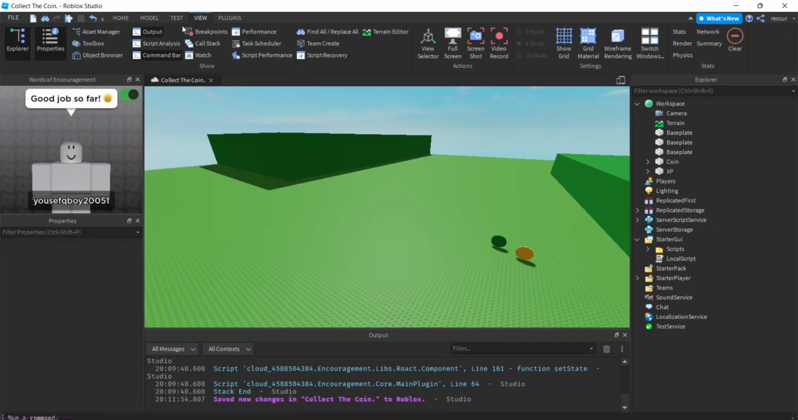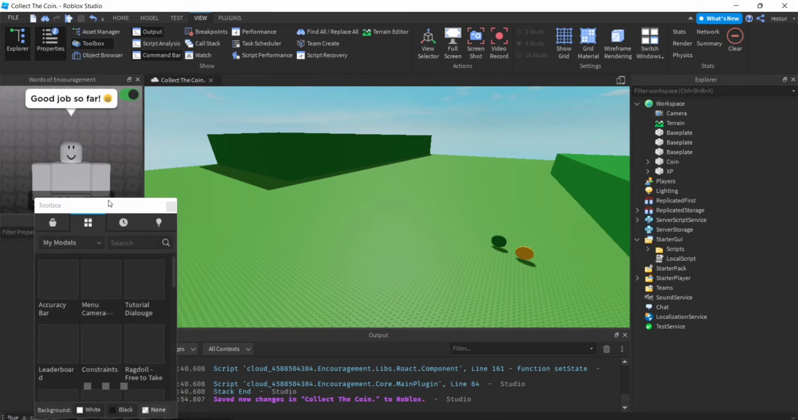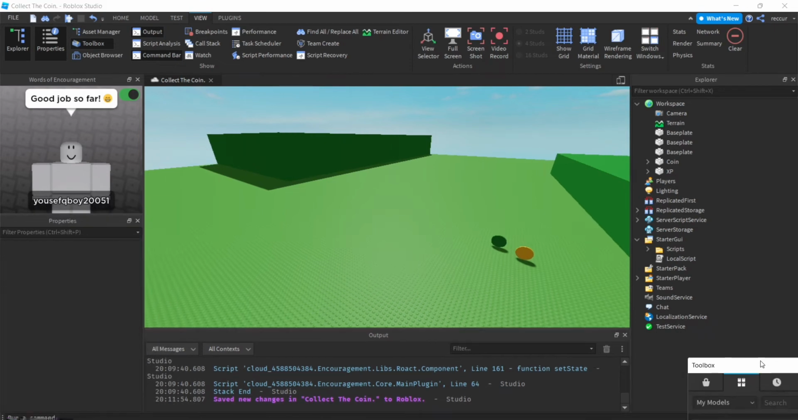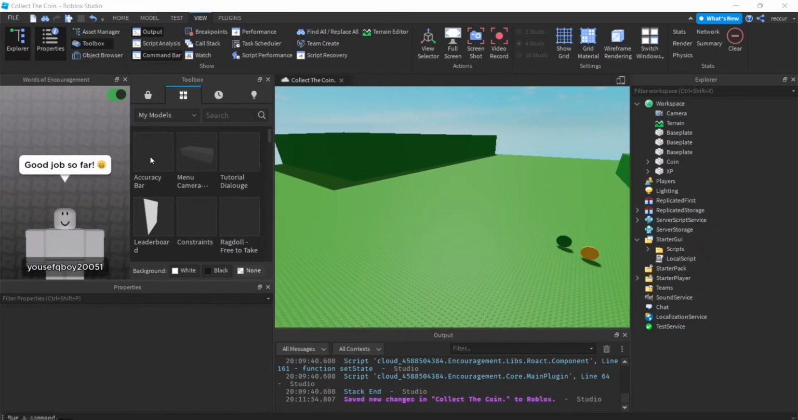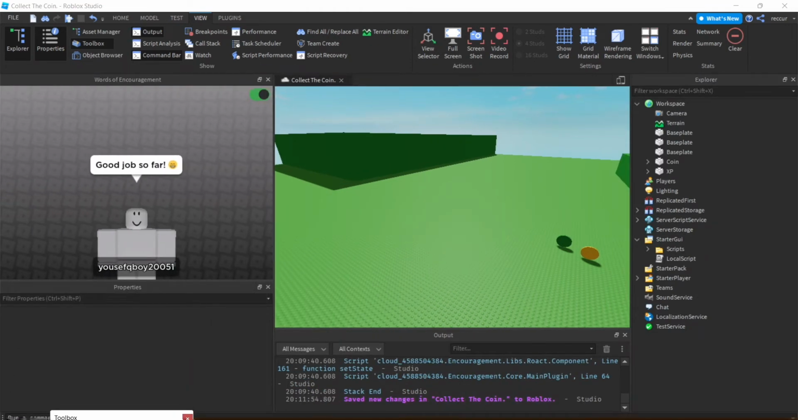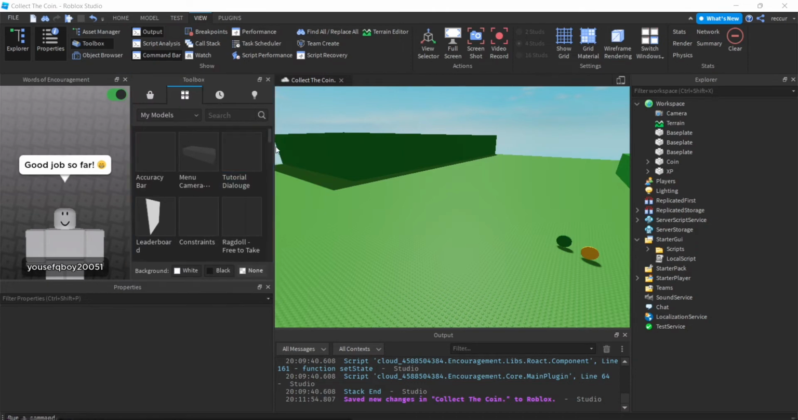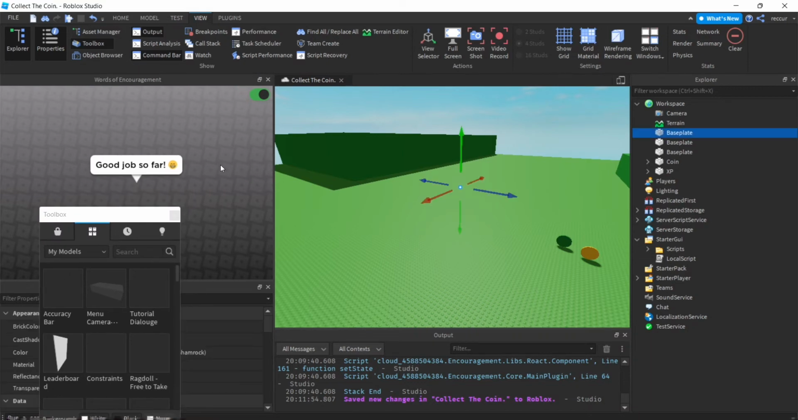Okay, where is my toolbox? Okay, I don't know why this is not working. Okay, whatever. This doesn't look like it's going well. Yeah, that's not good. Forget about this.